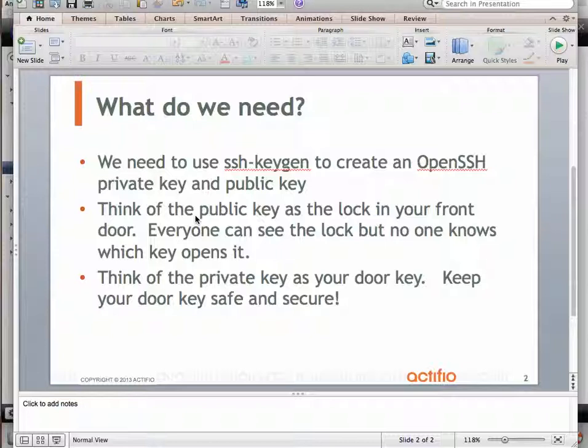And we can think of the public key as the lock in the front door, which everyone can see. Now, effectively, the public key is the file or the thing that we give Actifio. The private key is like your door key. It's the thing that you retain, and it's the thing that you use to authenticate yourself. So the thing that you can use to open the lock in your door, that's what your private key file is.